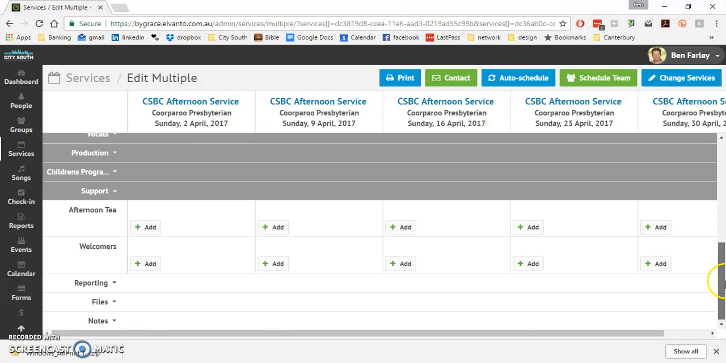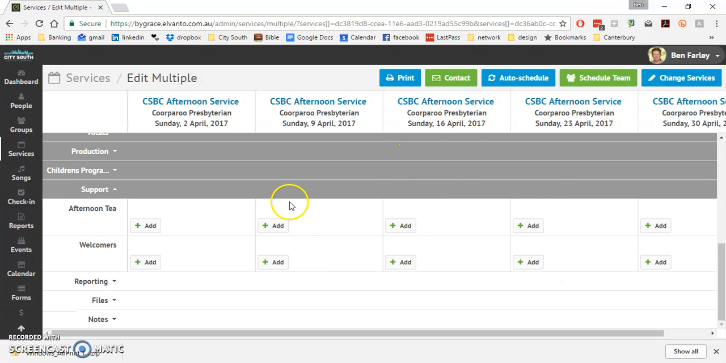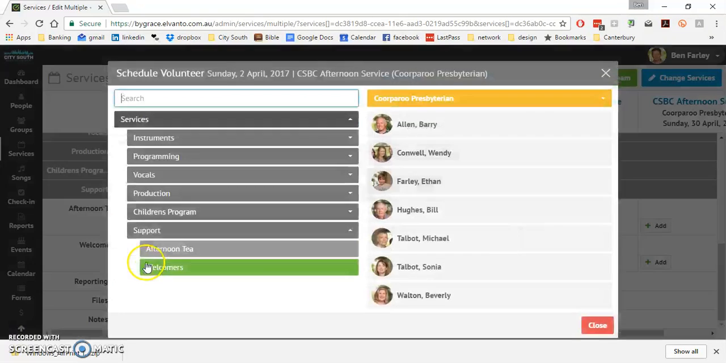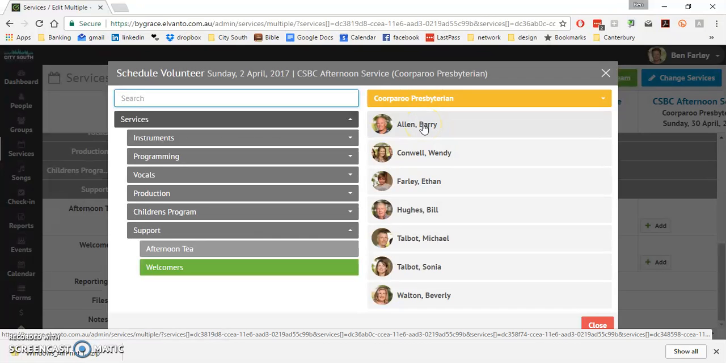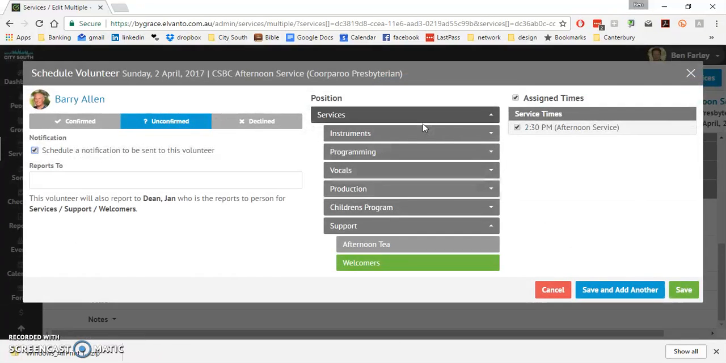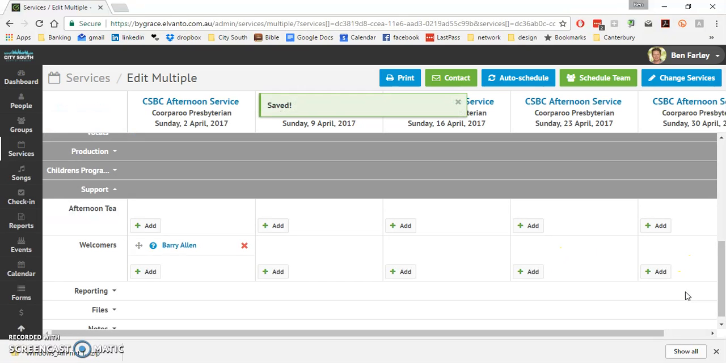Now I'll go down here again. Notice there's nothing in here, so if I click on welcomers now, you should see that Barry actually adds in there as a choice. So I'm going to click on Barry Allen. And I do want an email sent to him this time, because this is the last one of these he's listed for, and save. Okay, just crossing off these as I go.